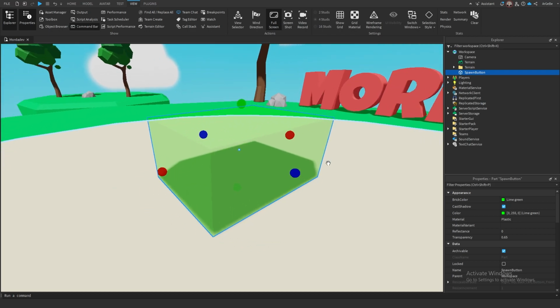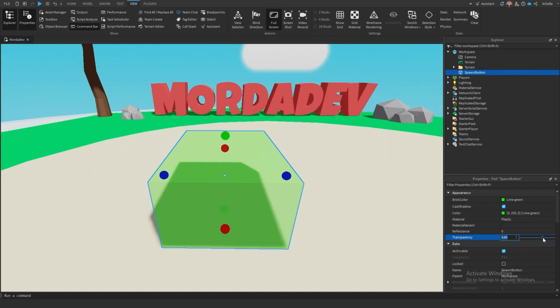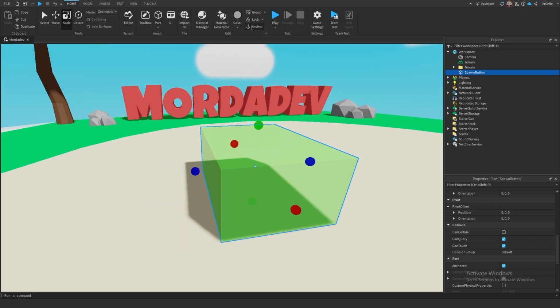So I simply just have this singular part that has no special properties to it. All it is, I've just whacked down the transparency a little bit, and also I've turned off can collide so that the player can actually walk through it. Oh, and also make sure it's anchored as well.